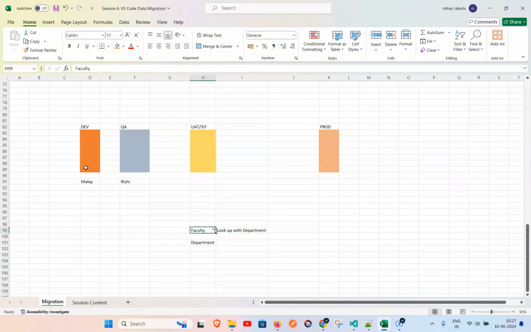See, think one more time. What is the question? If I want to migrate these two objects from one org to another org, what will be the sequence? If you say faculty, I want to deploy first. Malay, what do you think? What will be the result? Will it deploy or not deploy? I think it won't, because the department is not there. Correct. Why? Because it has a dependency.